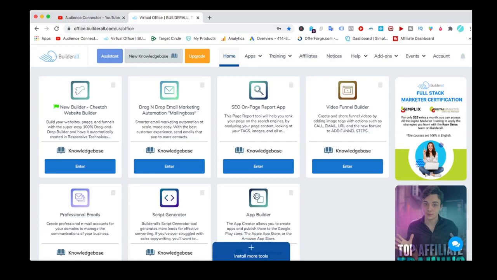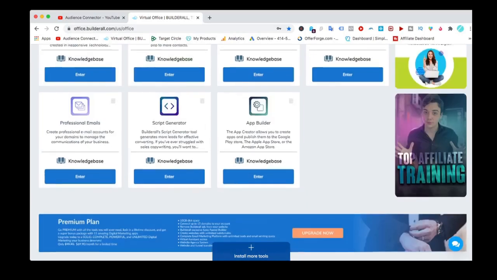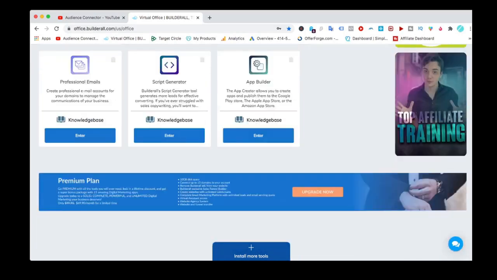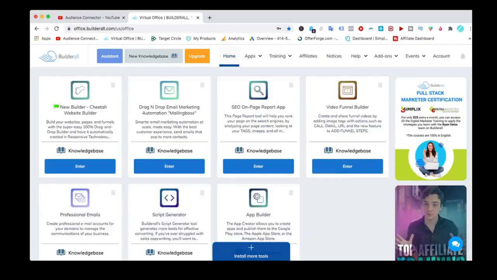So the first thing that you can do with Builderall, of course, is build a website or build pages. Let me take you to it here. Before then, from Builderall, here is the home page. All right, so these are the things that they've availed to me as a free user. At first they only availed Cheetah website builder and email marketing automation, but then they've added some more.